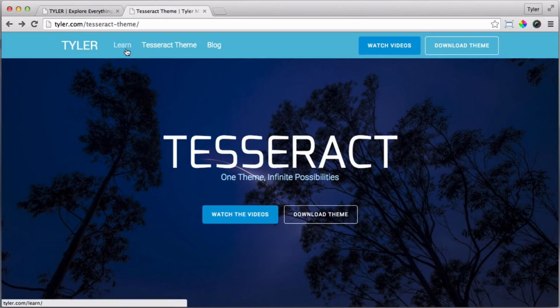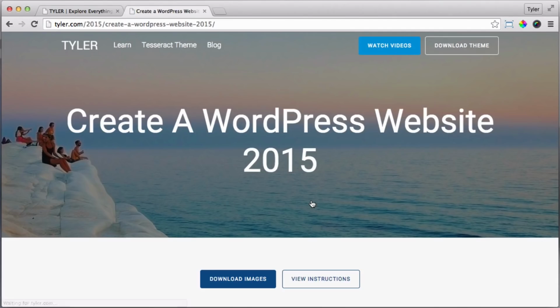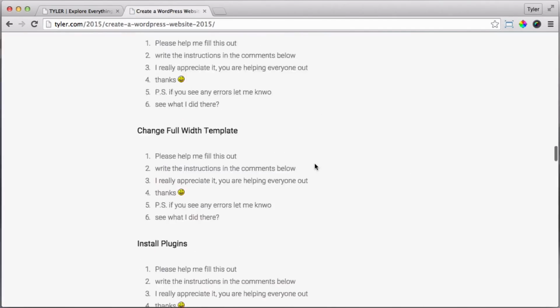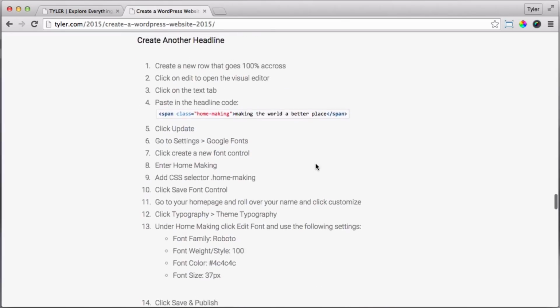The next thing we're going to do is create another headline. So let's click on the Learn section. And we can see right here it says making the world a better place. We're going to go ahead and do that. You can obviously put whatever text you want in there. So let's watch the video and view instructions. And let's scroll down until we find creating another headline.